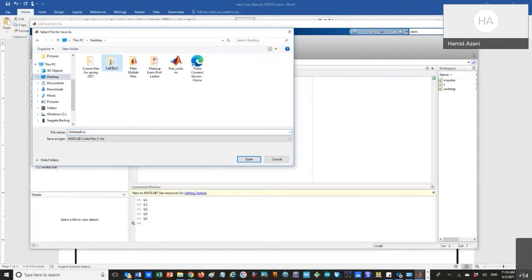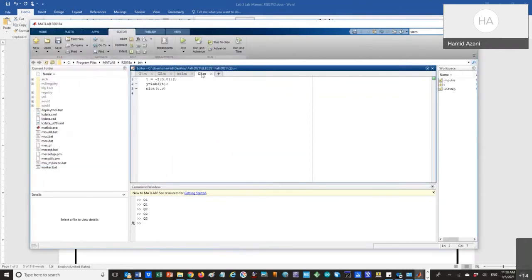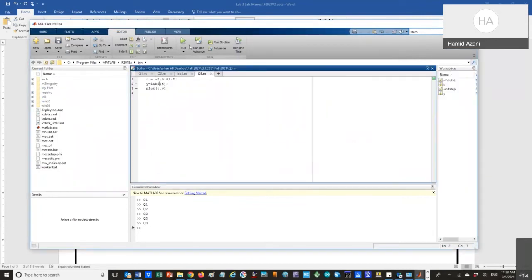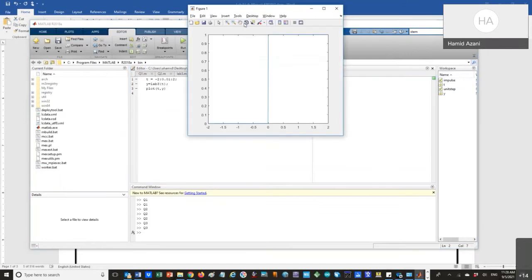As, say, it was question 3, I think. Save. Now if I execute this, you see here, that's the function. Let's do it again, because that window was open before. So this is the function here.